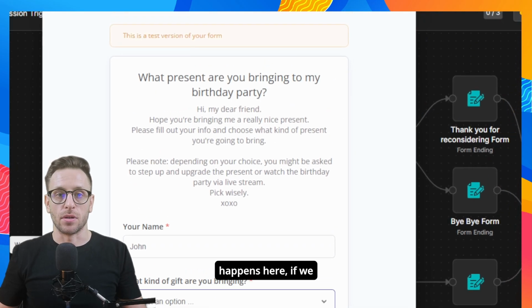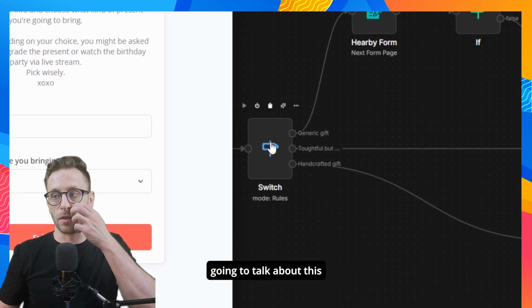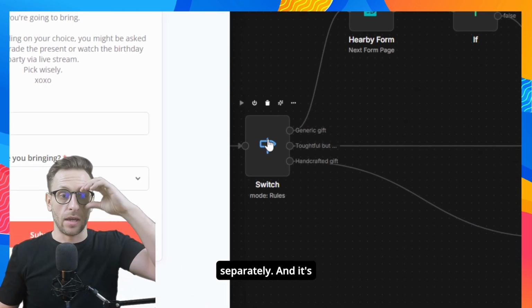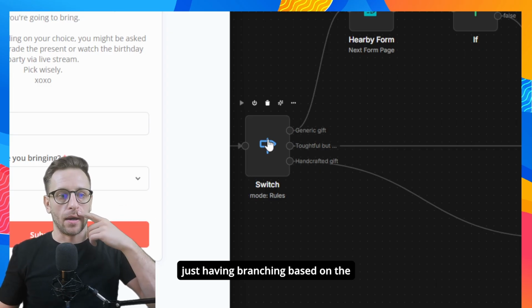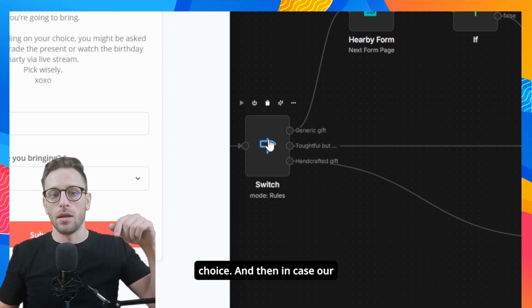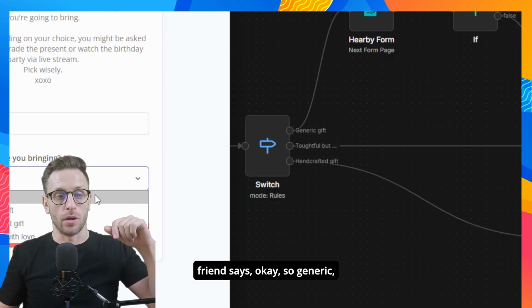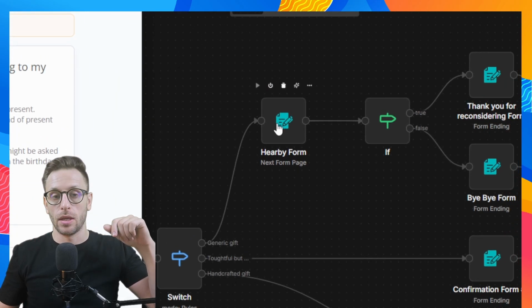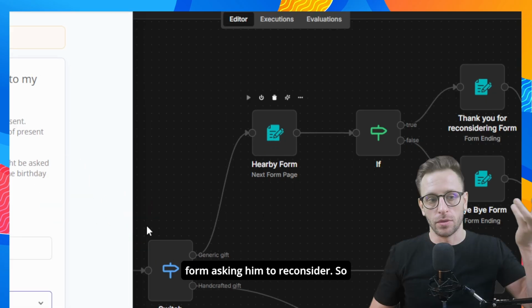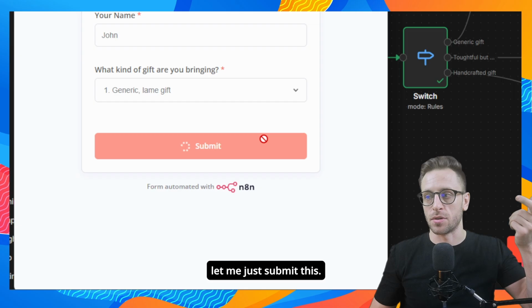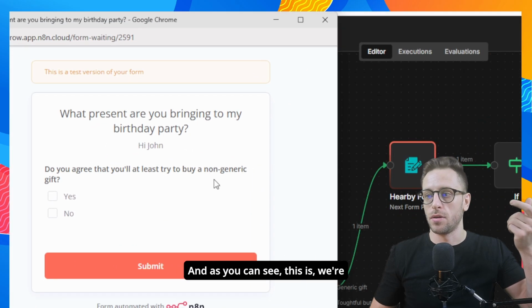So what happens here, if we go and this branching, we have switch node. We're going to talk about this separately, and it's pretty simple. We're just having branching based on the choice. And then in case our friend says, okay, so generic, he'll be presented with another form asking him to reconsider. So let me just submit this.